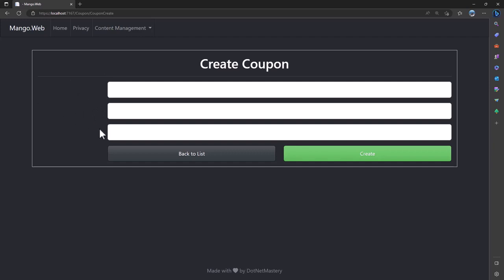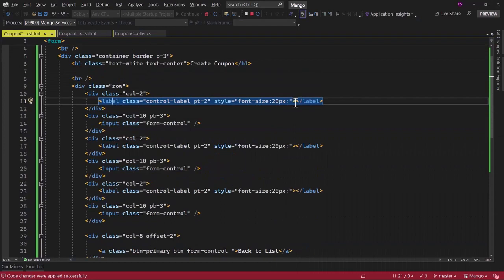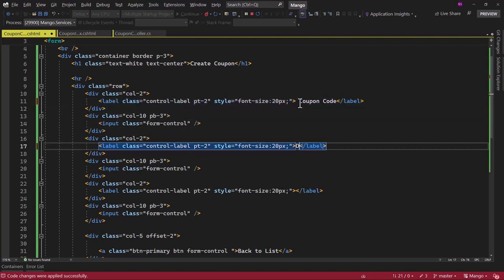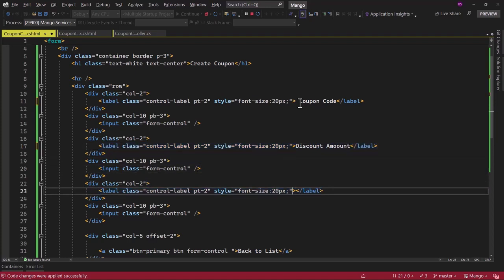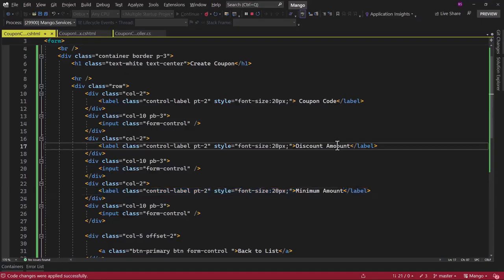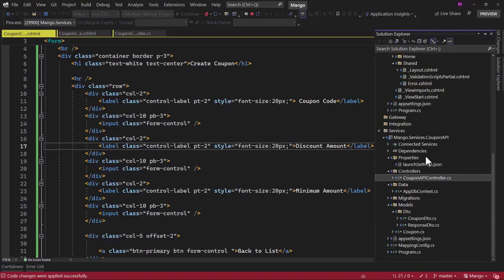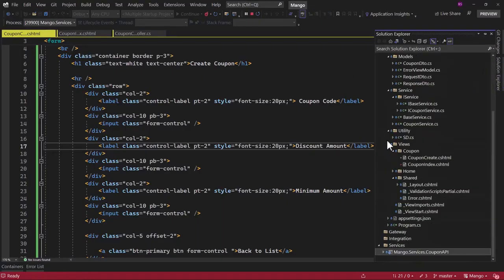We have a padding here, but that will be used for the label that we have right here. First one, let me display coupon code. Scroll down. We have the discount amount, and we have the minimum amount. If I save that, whoops, I have a spelling mistake there. Perfect, that looks good.